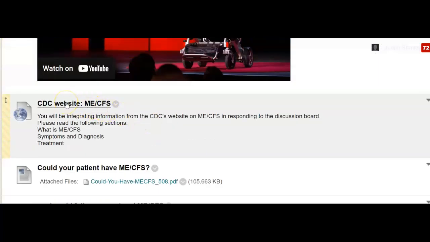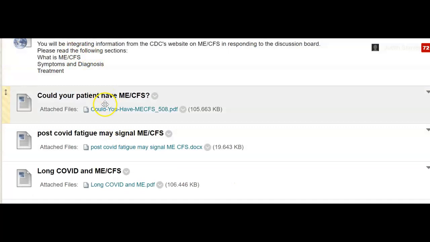So we're going to go to the CDC website, and you're going to read at least 3 different sections: what it is, the symptoms, diagnosis, and treatment. When you click on it, you'll go right to the CDC website, and I just ask that you read at least these 3 sections. Then this comes from a one-pager that's pretty neat. I love these infographics. It asks, could you have ME/CFS? Or could your patients have ME/CFS? It's very clear about what the symptoms are.